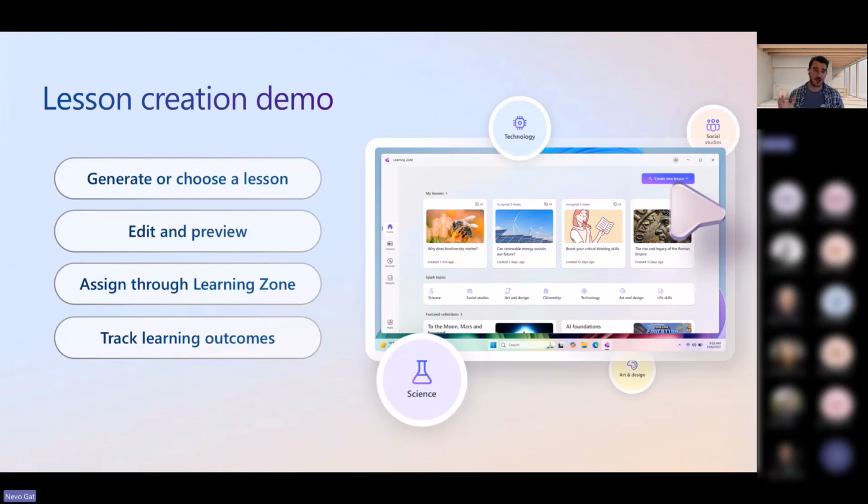What we're going to do is show you how to create a lesson or to choose a lesson. We'll start with a lesson that is selected from the curated library. Afterwards, we'll see how we can generate one on our own. At that point, each of you should have a lesson that is ready to use and ready to edit and possibly share with your class.